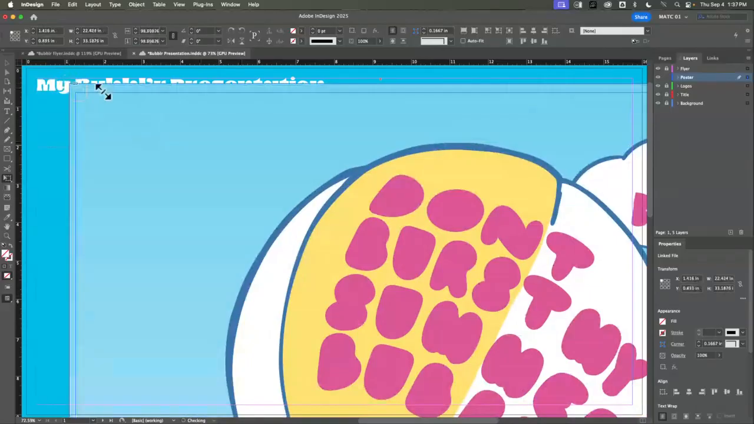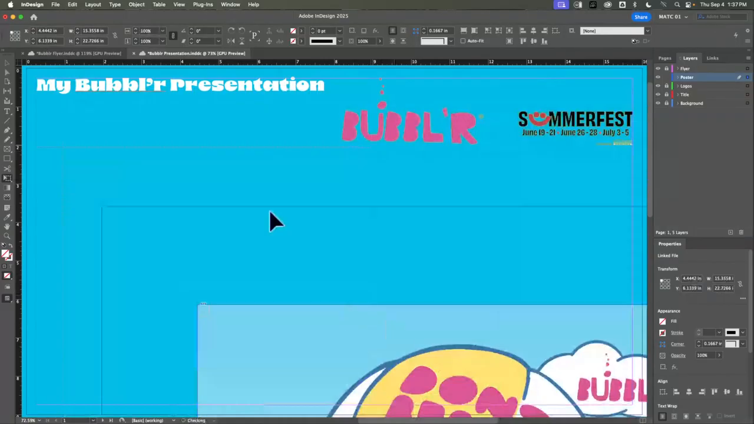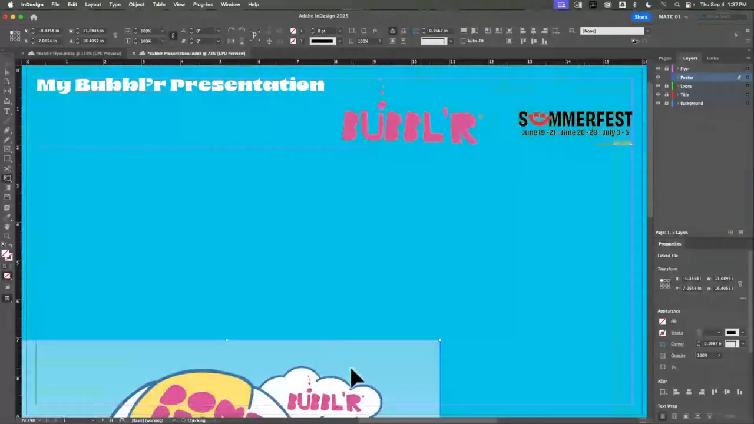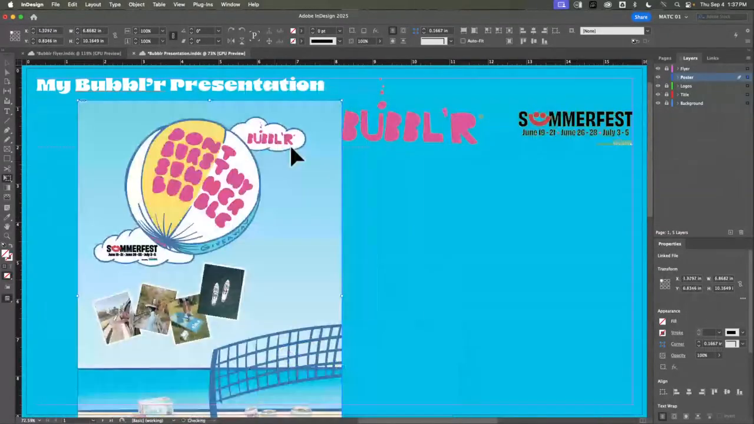So look at that. One-stop shop. Why export as a JPEG? Why export as anything else? You can export as a PDF, place it into your document. And look how clean that is.